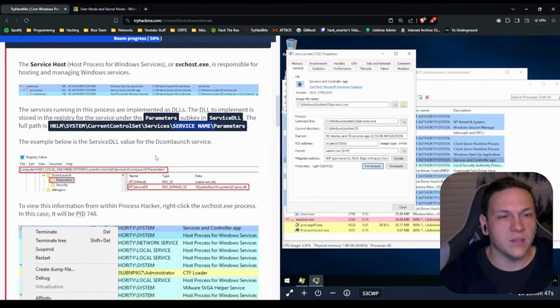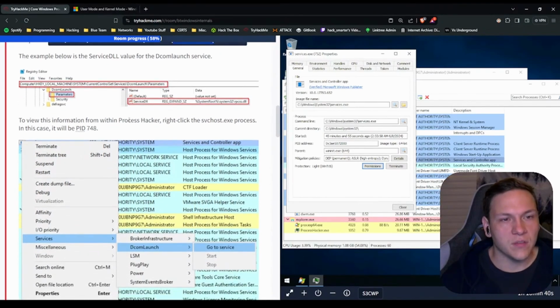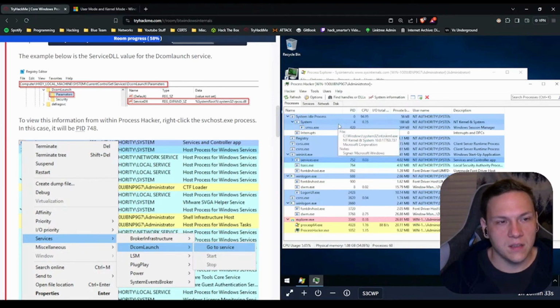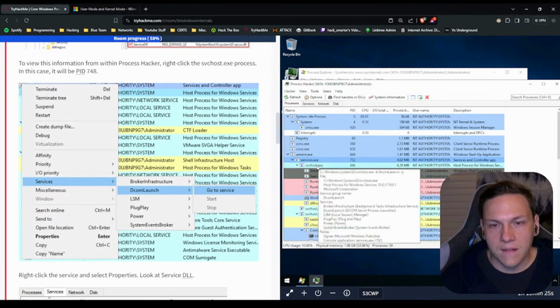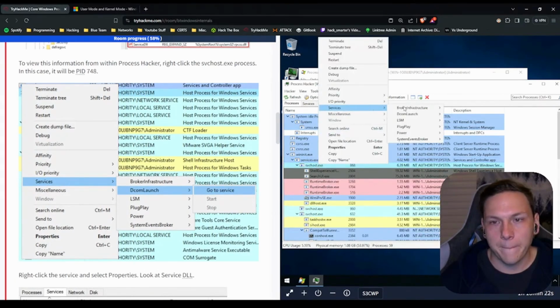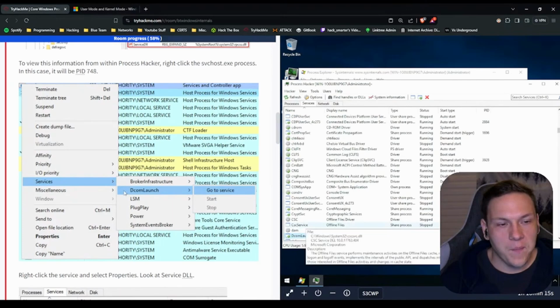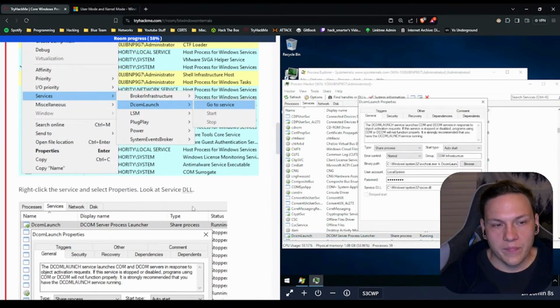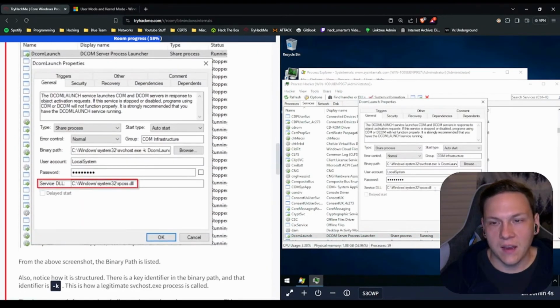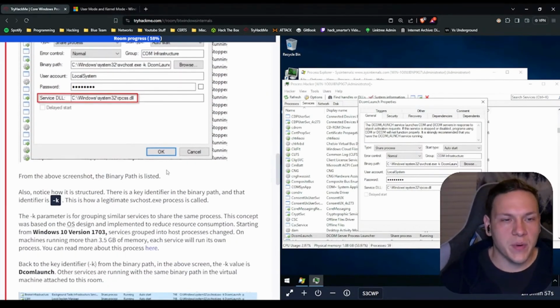The example below is a service DLL value for decom launch service. To view this information from within Process Hacker, right-click Services Host Process, in this case, it will be PID 748. Let's just have a look. Right click it. We'll go to services, decom launch, and go to service. Right click the service and select properties. Put service DLL and it is rpcss.dll.